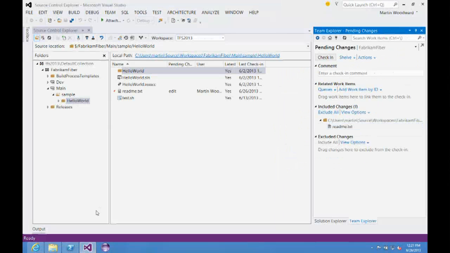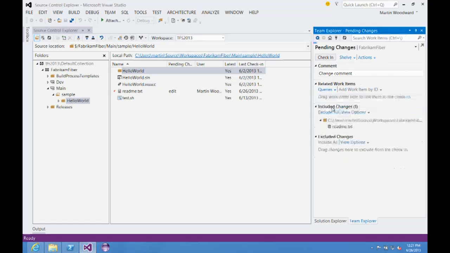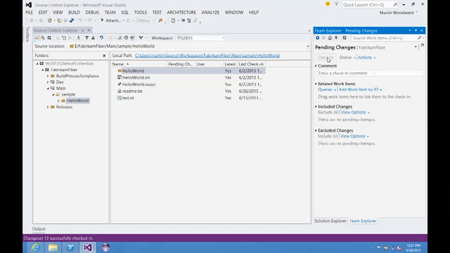So I can check that in now, and I can say, changed comment. I can associate that with a work item. I'm just going to associate everything with work item 1, 2, 3 here just for speed. Check it in. So I've now checked that file in to version control, and it's always stayed writable locally, and I'm sharing it with my team.